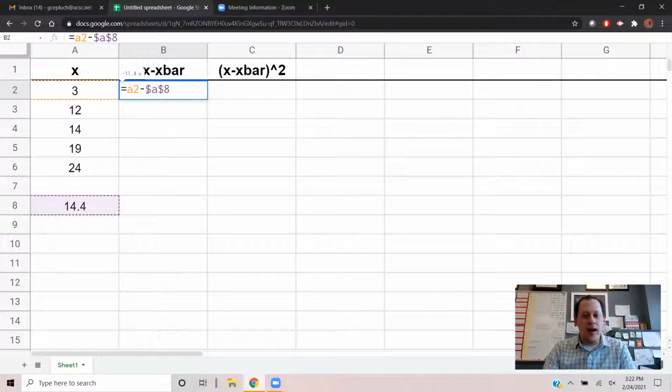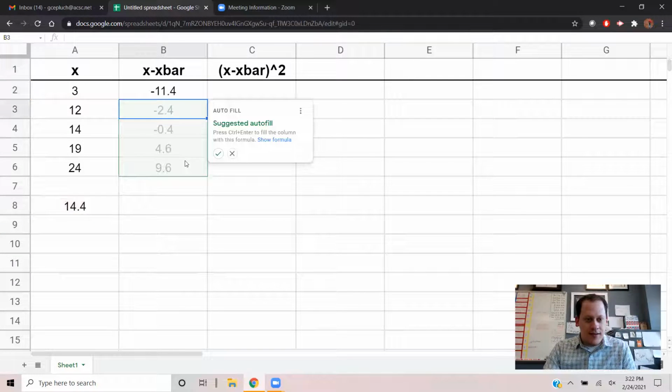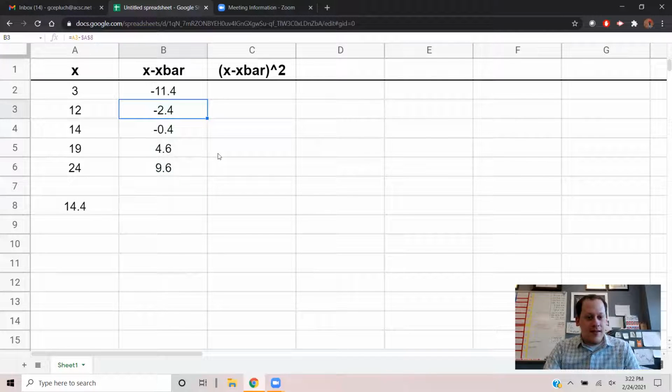That is Google Sheets' way of saying, I want that cell to be the same no matter how far down I go. So this is going to take A2 minus A8, A3 minus A8, A4 minus A8, as far down as you need. If I hit enter, it gives me negative 11.4 here. And it even suggests that you want to autofill for the rest of the data values. You do want to do that. You can either hit the check mark or press Control Enter, and you get the rest of your column. No matter how many data values you have, it will suggest filling out the rest.